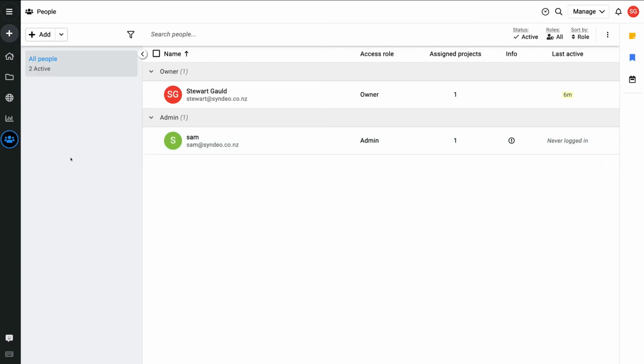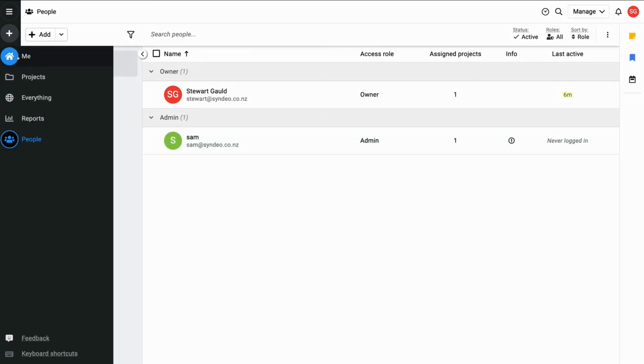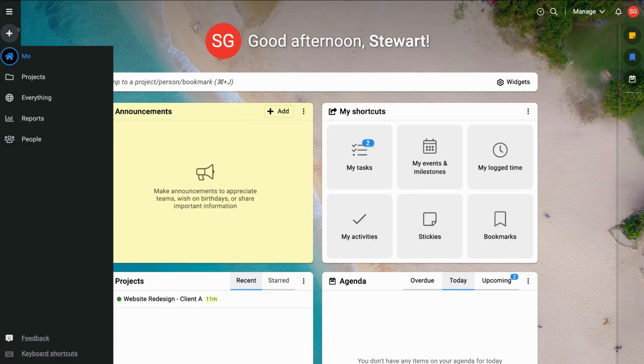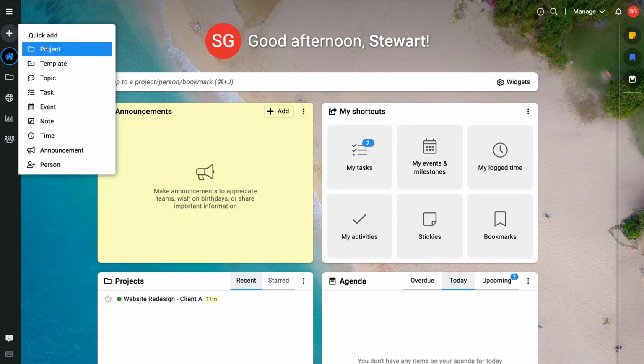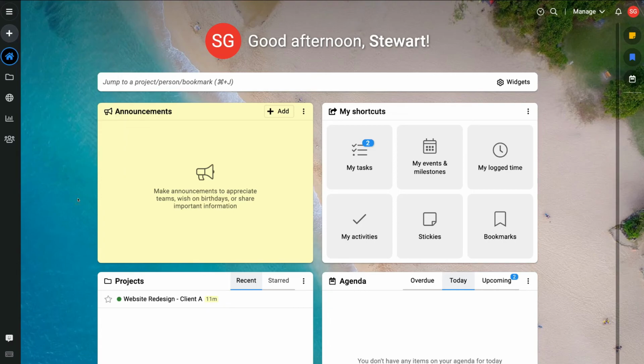So what we're going to do now is navigate back over to the left hand side and click on our home. And then remember, if we click on this quick add icon up here, we can go ahead and add a new project, template, topic, task, event, notes, time, announcement, or a person. So I hope this beginner's tutorial gave you a quick understanding of how you can get started with ProofHub to manage your business, collaboration, communication between your teams, as well as external teams if you deal with clients.